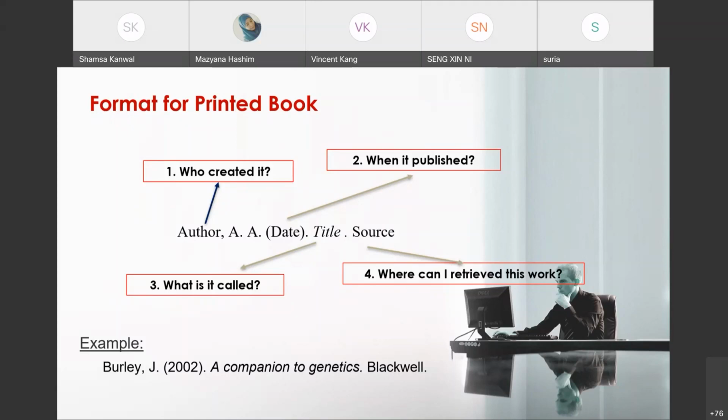So this is the format for printed books in the reference list. The example: the name of the author, the year of publication, the title of the book, and the publisher. In APA 7th edition, you no longer have to put the place of publication. So this is the new format for a printed book if you are using APA 7th edition.